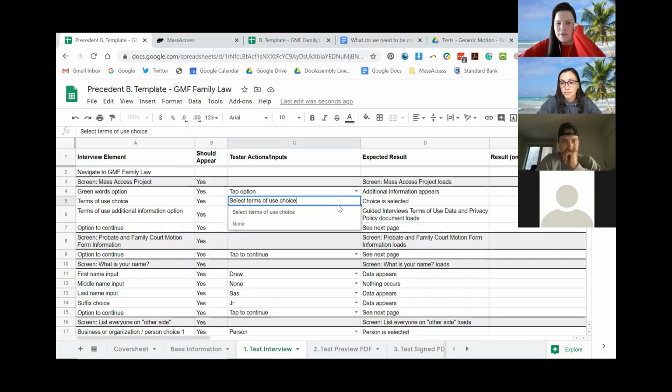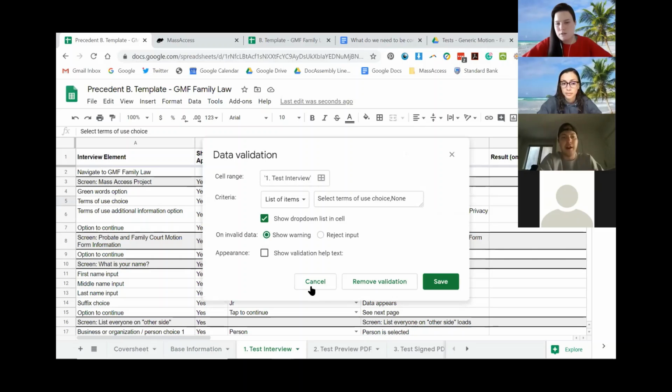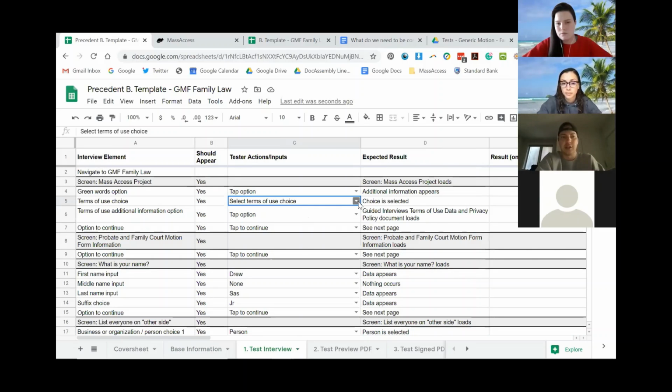I think this might be a list. So when it says none there, is that because that's just the only option, like in that scenario, or no?